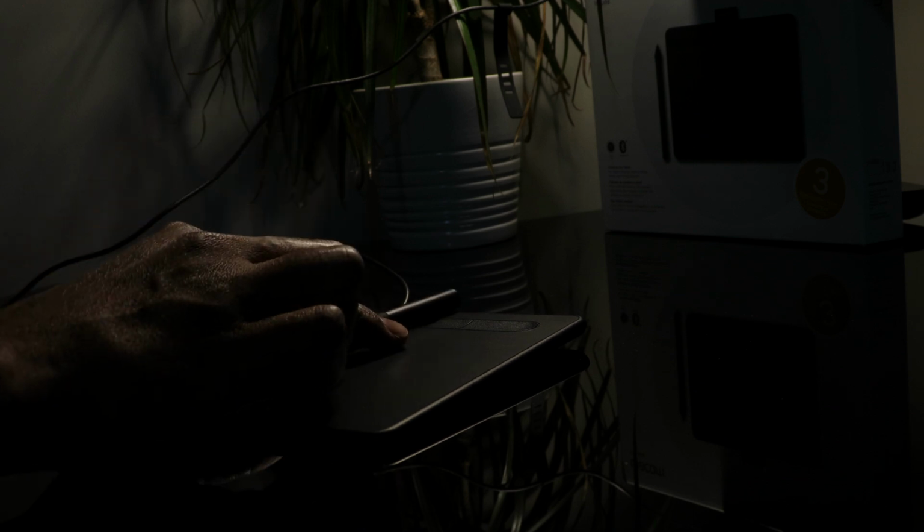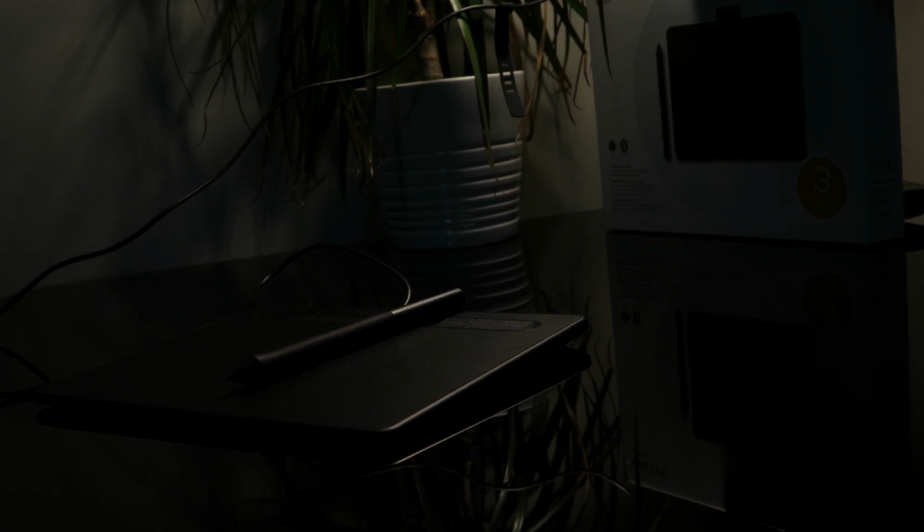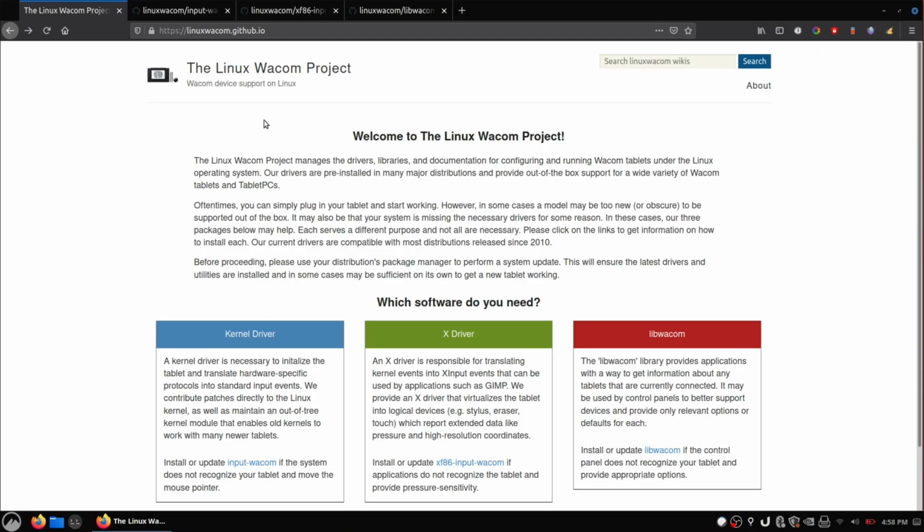To be on the safe side, always create a time shift recovery point or use whatever the backup tool you are using before installing the driver. In my case, I didn't face any issues, but I usually create a recovery point before installing anything that may affect the Linux kernel. To install the driver manually, you need to install three different software: Input Wacom, XF86 Input Wacom, and libwacom.